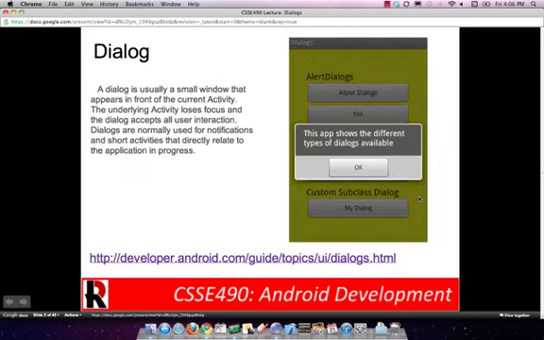Google's definition of a dialog is just something that pops up that steals the focus away from the activity that you'll need to respond to. I think most people know what a dialog is.